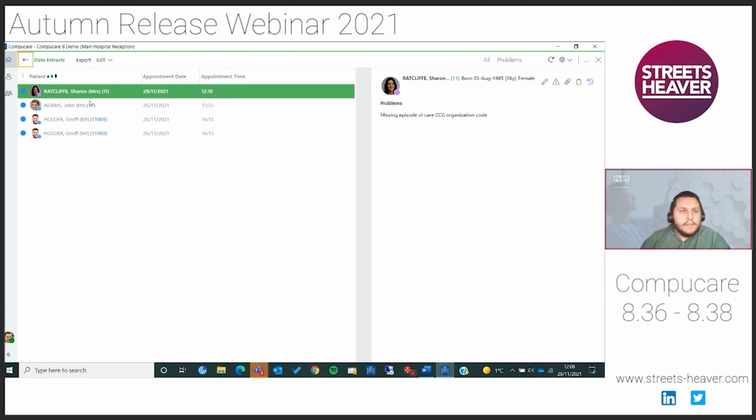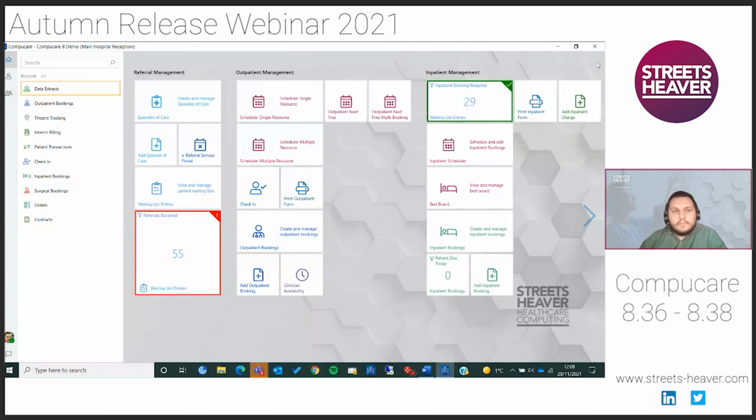So you can see it's brought that in at the top. So this is the Sharon Ratcliffe. That's the appointment that we've just set up as a Microsoft Teams appointment. And it's pulled that information through to our data extract that we've generated. So that's the first one I just wanted to show you.